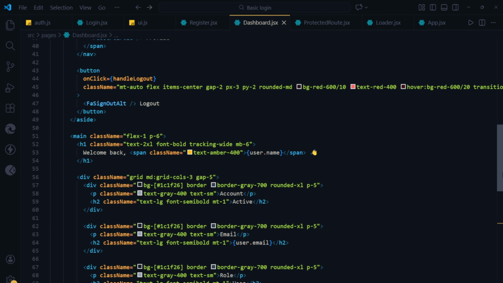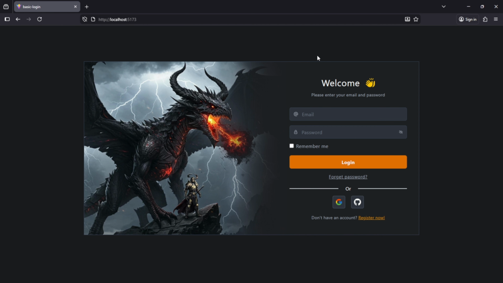You can see our Tailwind CSS styling is complete. We have a professional, polished UI. First, click the Login button. The input fields turn red. The message at the top reads, "All fields are required." This error appears.